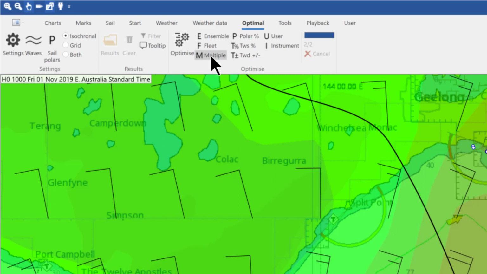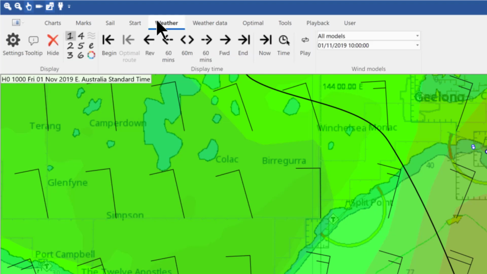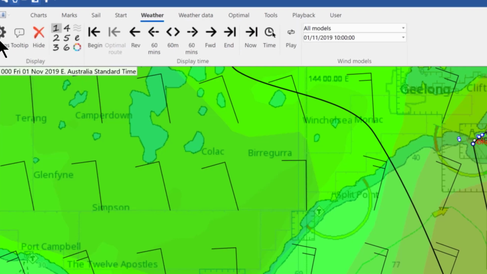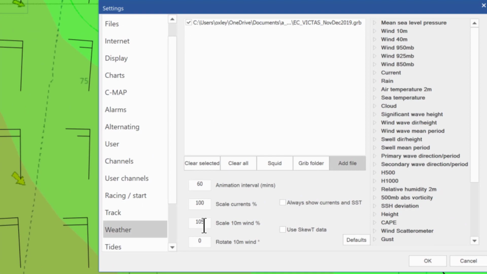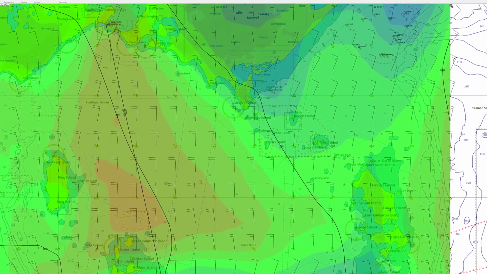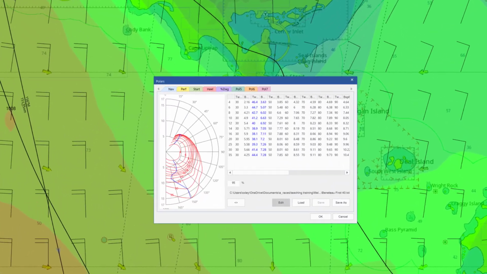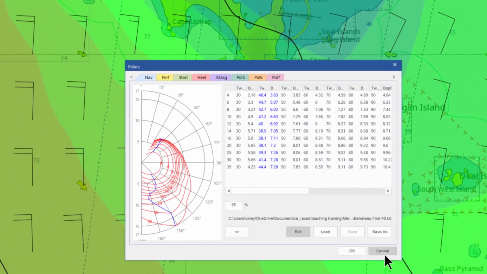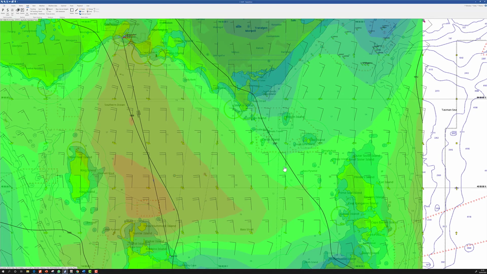So remember, I've got the sail chart in, I've got the polar in, I've got the GRIB. I've got the GRIB set at 105, I think. These are the sorts of things I check. 105. Sail, check the polar. I've got the polar set at 95. I'm happy with that. And that I've got the first 40 polar in. So that all looks good.